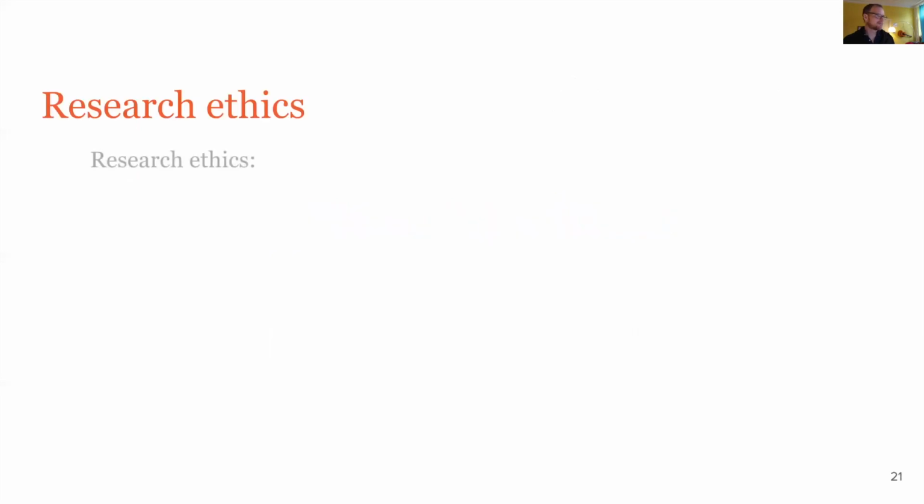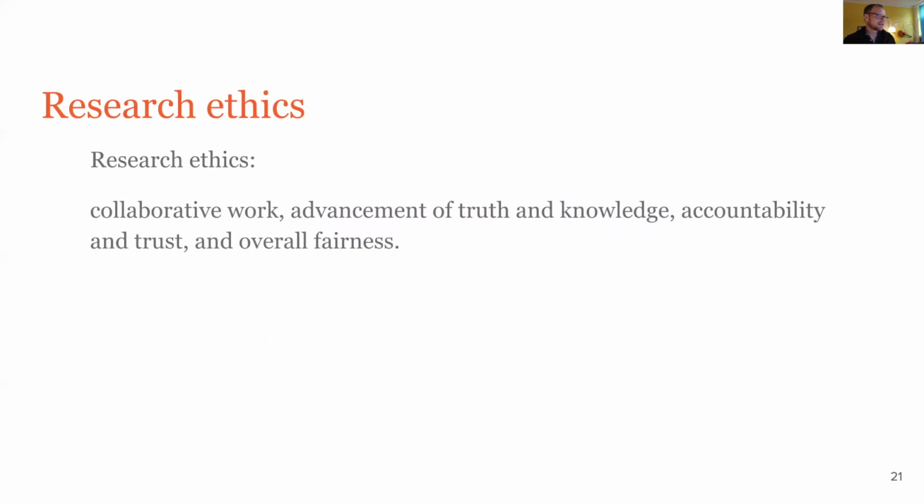So really the reason that we have standardized ethical guidelines is that scientific work can advance truth and knowledge, truth with a little t. We try to learn as much as we can and always to be growing and learning more. And we need to have accountability and trust in overall fairness. So we want to try to create work that's useful to the wider community and also fair to those who are participating in it.